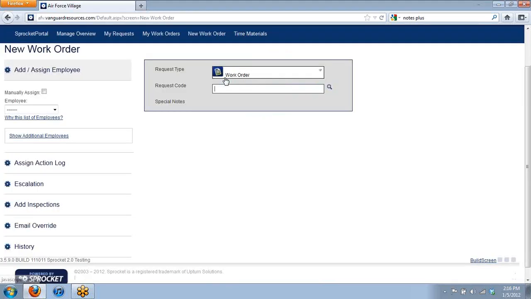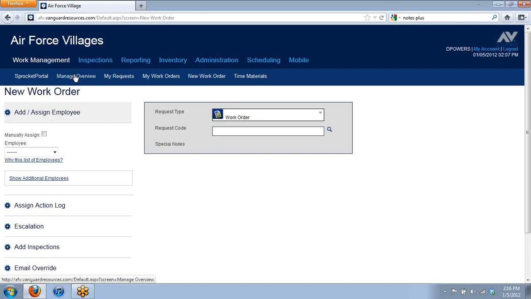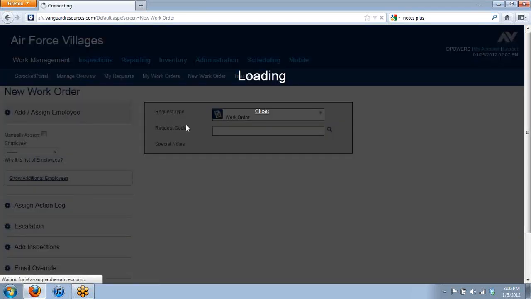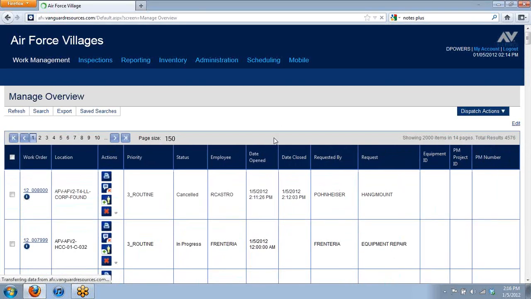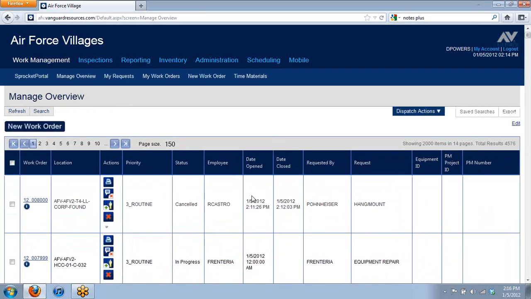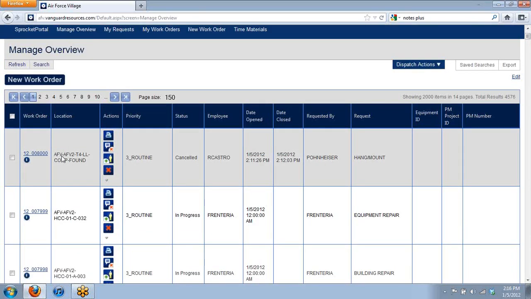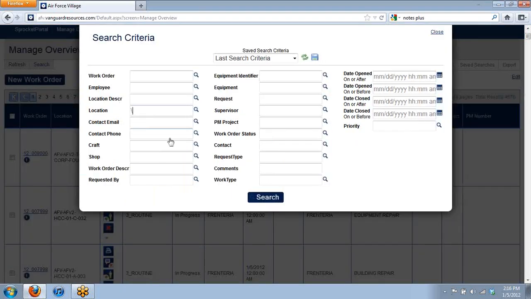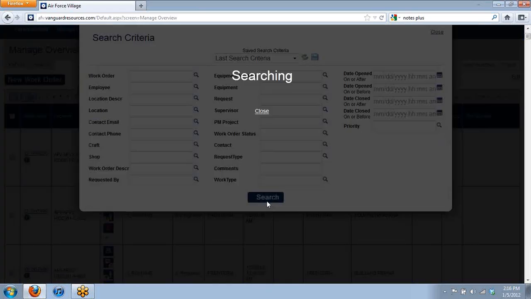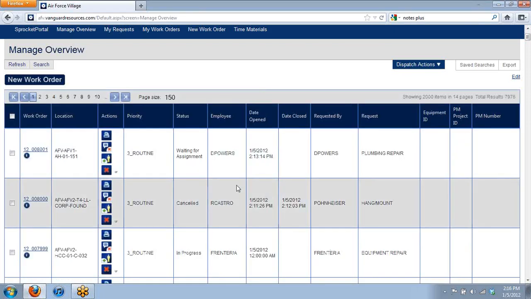I am going to click on Close and Clear, just as an example. See, it got rid of everything and cleared out all of my information. Now I'm going to go back to my Manage Overview, and look for this work order that I just created. Oh, I'm not seeing it because I'm still in Save Search. I'm only seeing AFV2 stuff. So I have to go to Search and remove AFV2 out, and let it go ahead and search again, because I submitted this work order at AFV1.